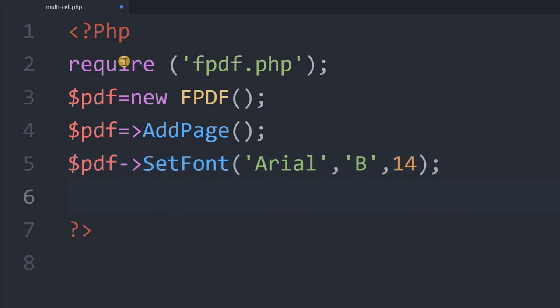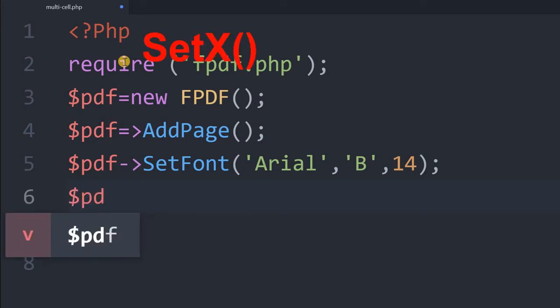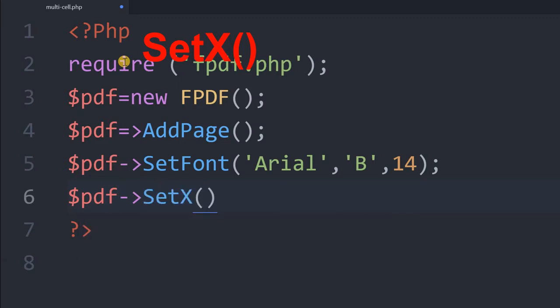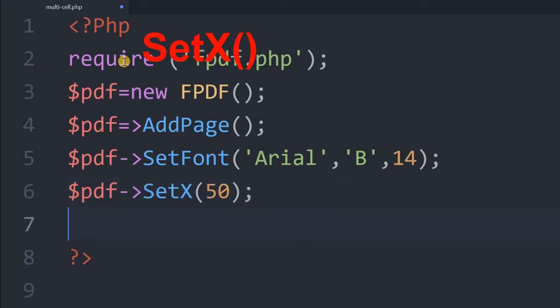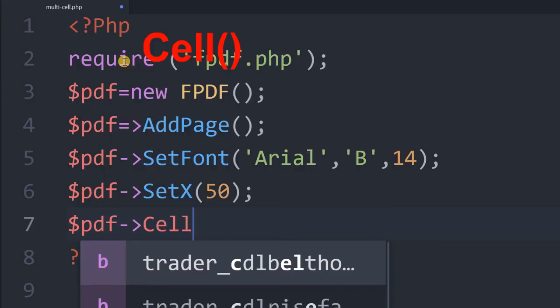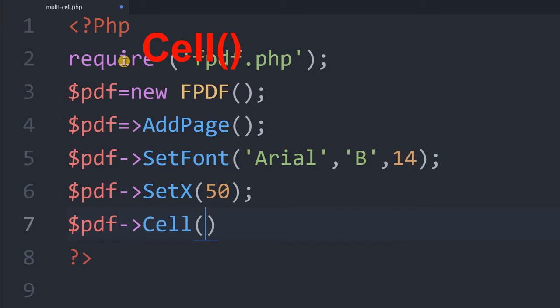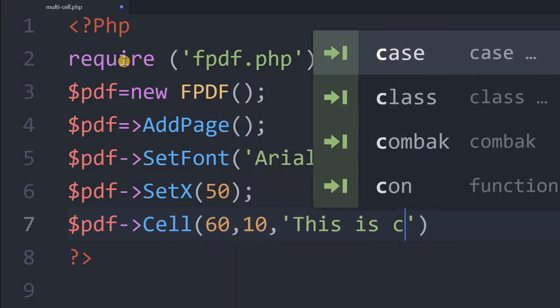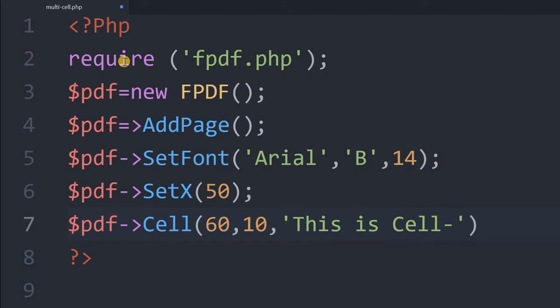So now let us put the X position. X position is the horizontal position. So we'll say PDF set X. Let's put it at 50. Fine. Now let's create a cell, and inside that some text will be written, so we can know the difference between the two. We'll say its width is 60 and 10 height. Now we'll say the text. This is cell.